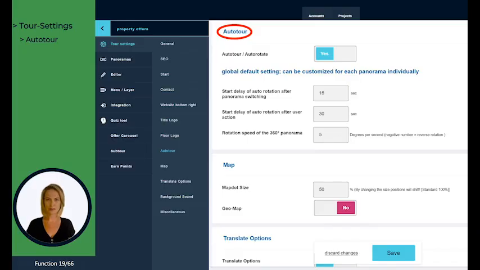The Autotour means that the tour starts to rotate automatically after a certain time. You are welcome to change the default settings and adapt them to your projects. These settings have proven themselves over the years.